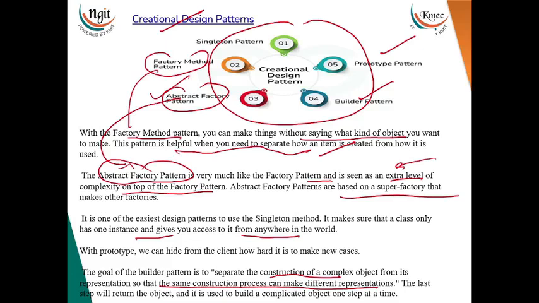Then there is one more thing called the singleton pattern. This is one of the easiest patterns. The singleton method makes sure that a class only has one instance. What do you mean by instance? One object, and it gives you access whenever needed. It can be used anywhere, anytime. This is the singleton pattern.